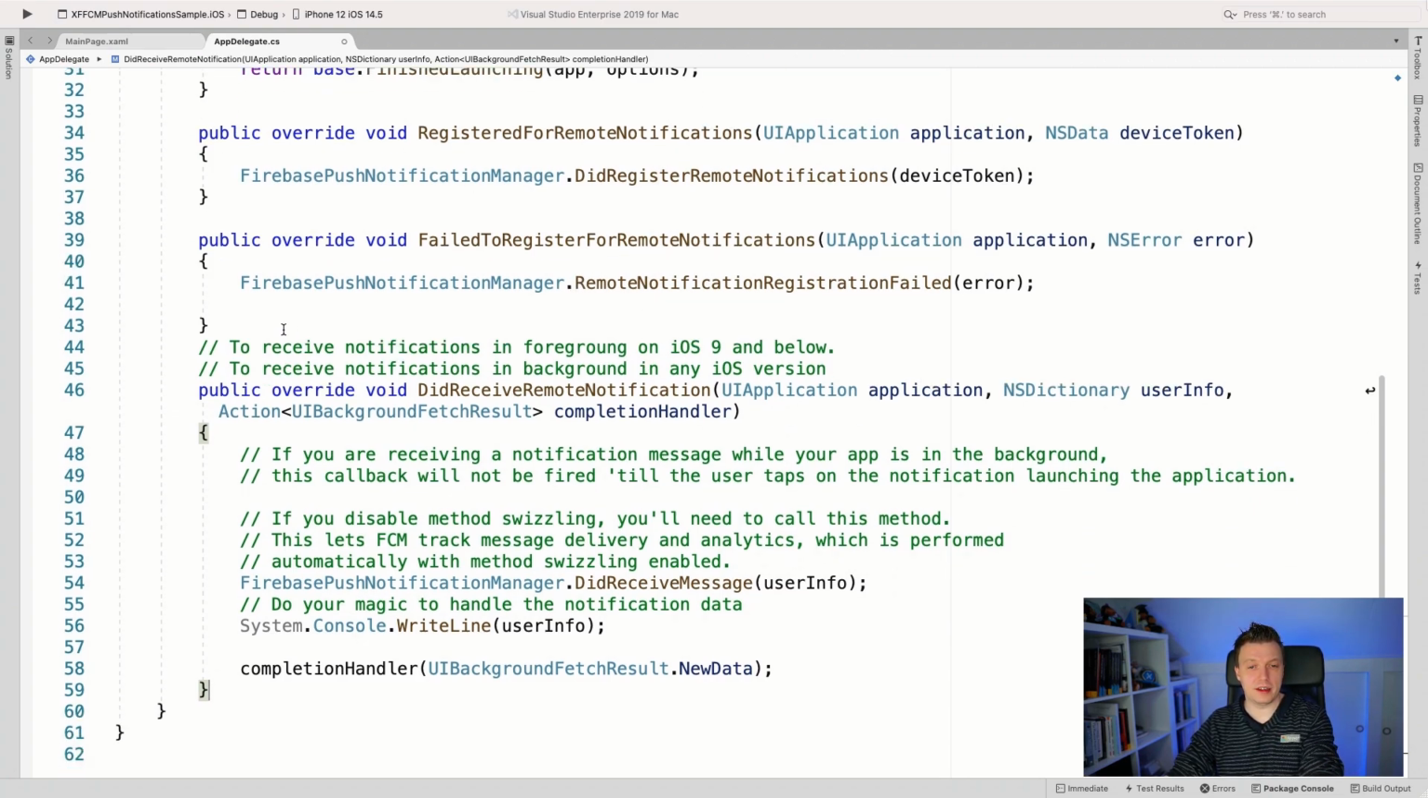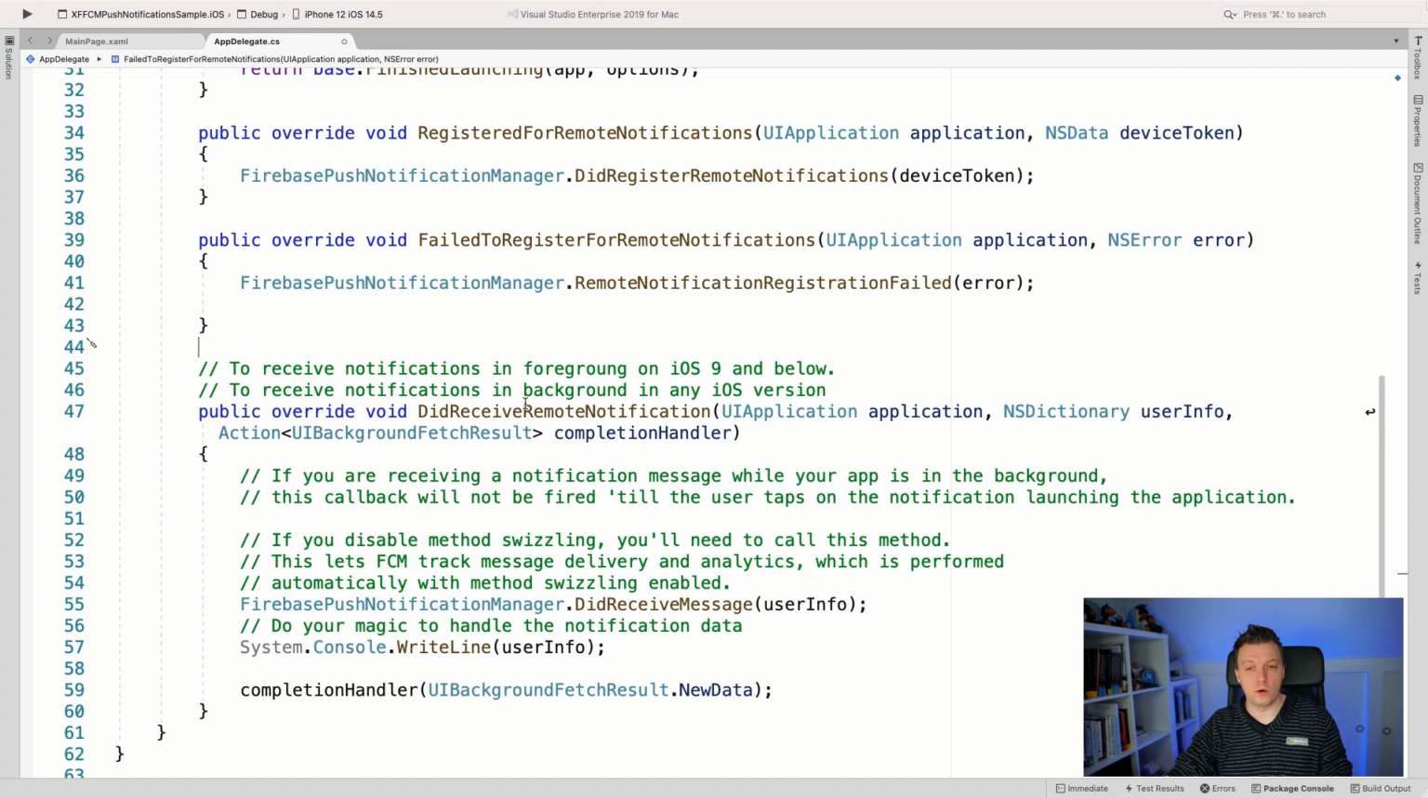And this last one, that is a very interesting one. So did receive remote notification, and we can see the comments here because I'm just pasting this from the documentation from this plugin.